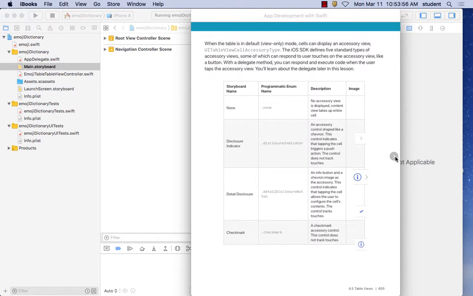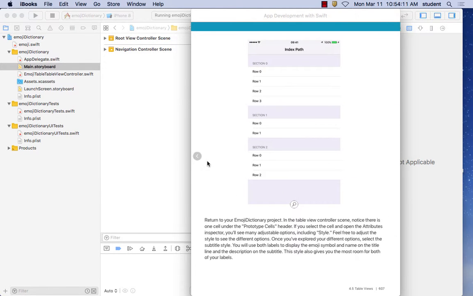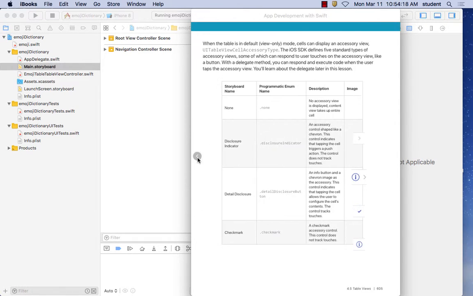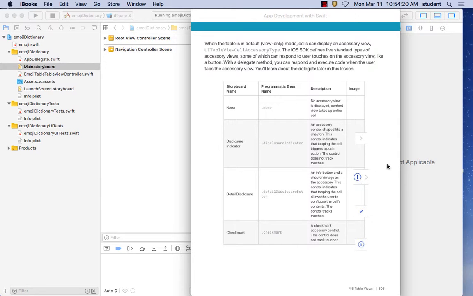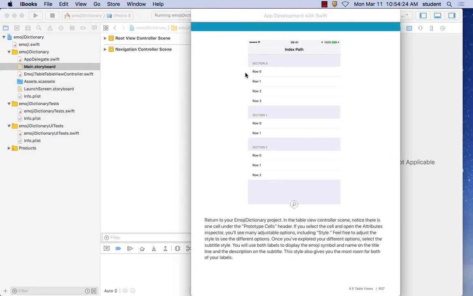When a table is in default view-only mode, cells can display an accessory view. Did I miss a page here? Uh-oh. There's a blank page in the middle. And you can see what it looks like.